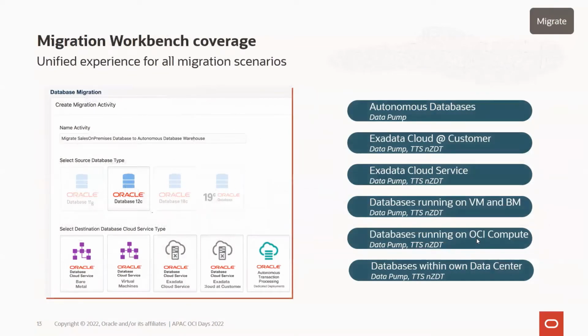Migration Workbench provides database migration with full database, tablespace, and schema-based migration methods. Full database migration supports both Data Pump and TTS migration methods. Schema migration uses Data Pump and tablespace migration uses the TTS migration method.